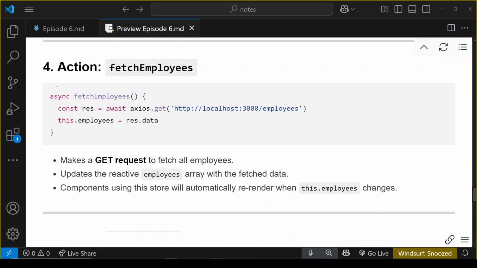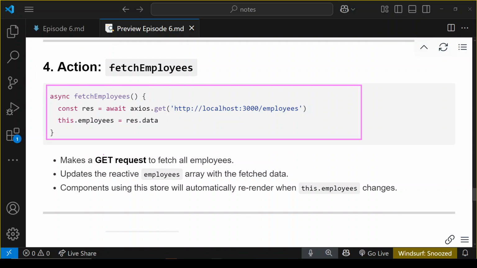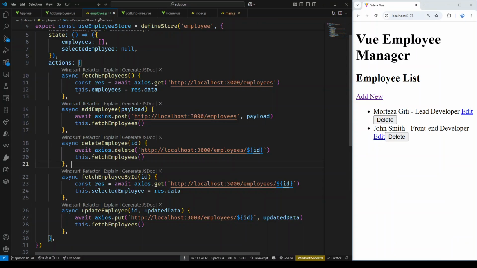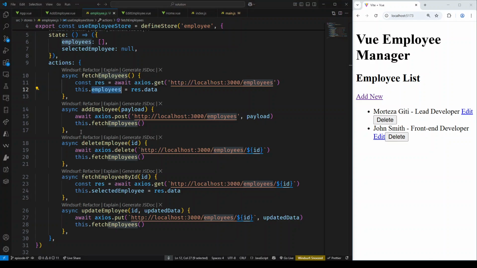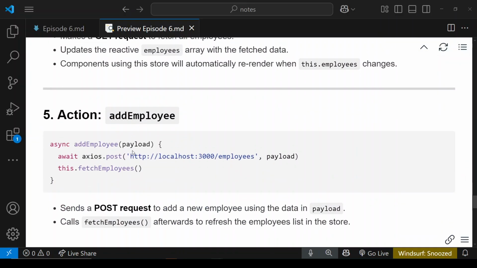Now, for example, the fetch employees action. It makes a GET request to fetch all employees, and then it updates the reactive employees array with the fetched data. You remember these employees inside of the state of this store? It's going to update that employees array with the data it receives from the backend. So take a look here. This employees refers to this array. So whenever you get something from the backend, you're going to update your state. The same thing happens for the other actions as well.